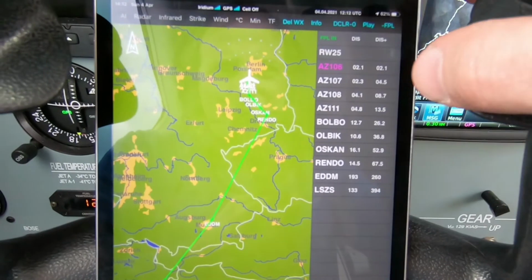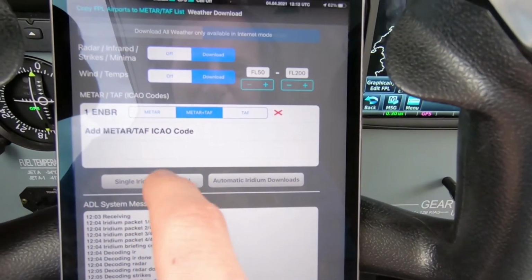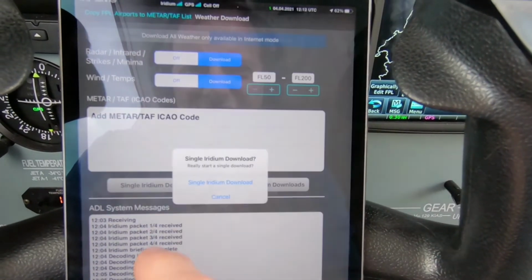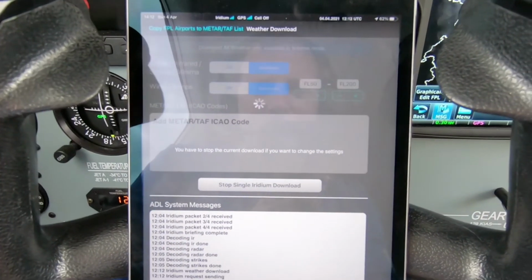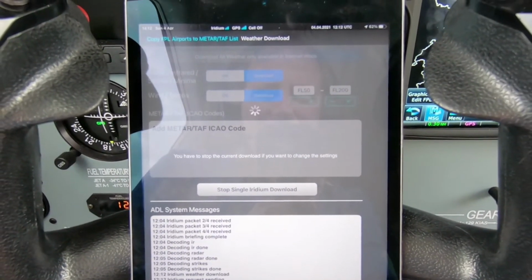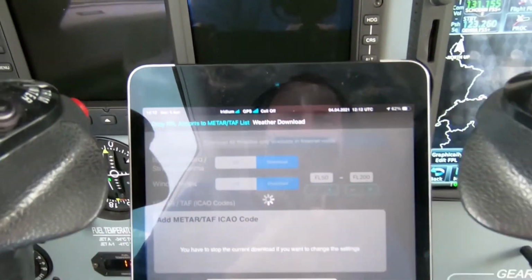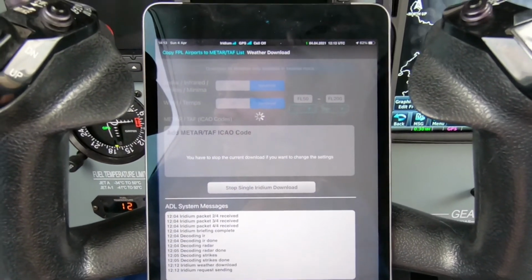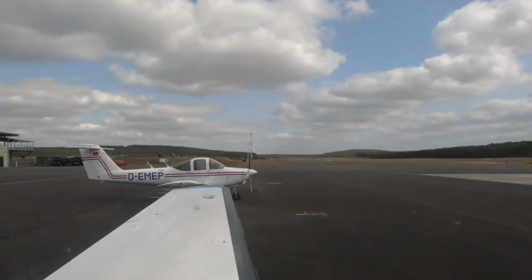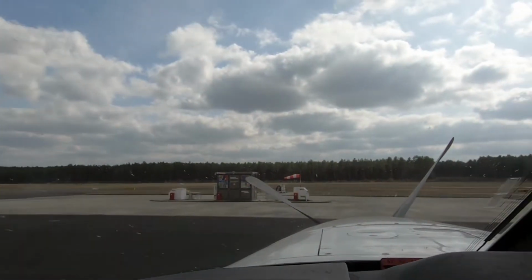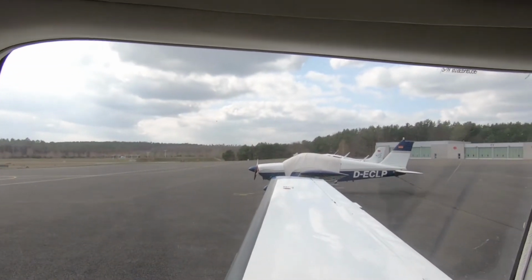And so now, just for completeness, we can start to download the weather for this route. We do a single Iridium download, and now it's sending the request up to the satellite. We have a good satellite connection. Currently the aircraft is on the apron on the ground, but the view to the sky is pretty good around here. I can show you, we have no hangars or similar in the area, and quite low trees, so we have good visibility around to make this happen.